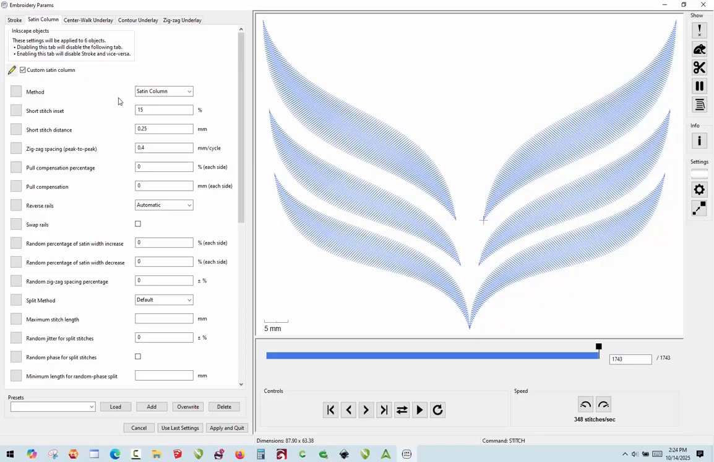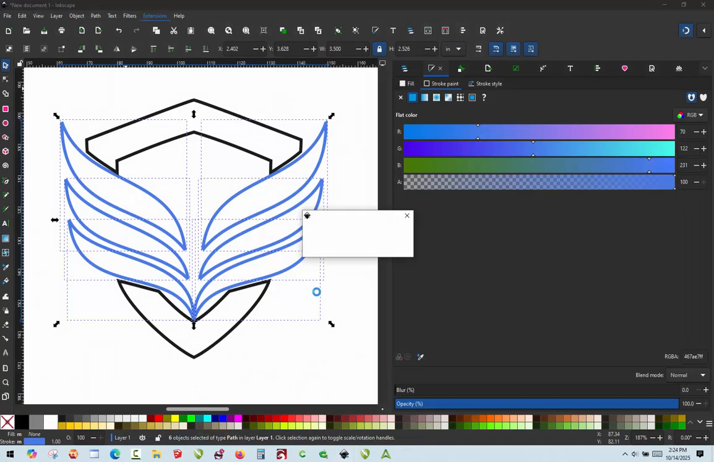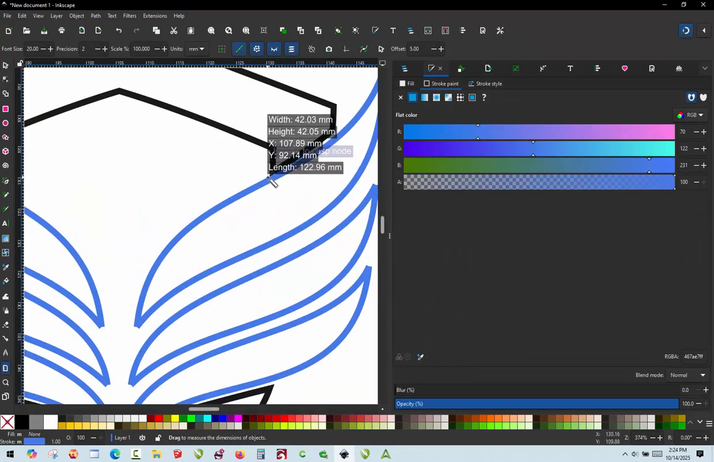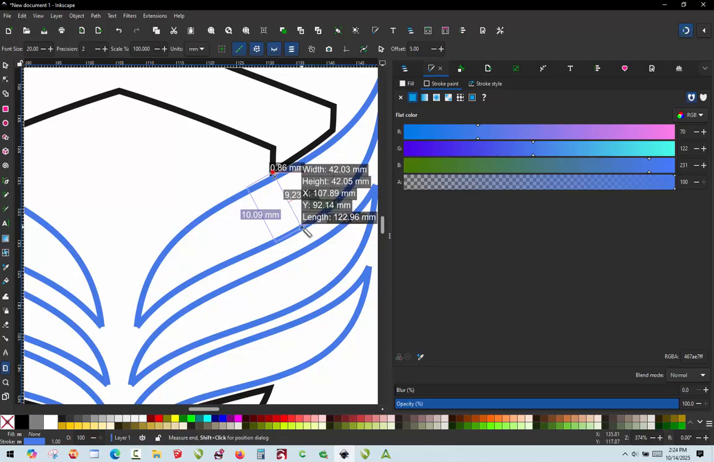So these are fairly fat satin columns, which is something else we should talk about real quick. So let's choose apply. Let's go to our measure tool, the M key on our keyboard, and take a look at how wide these satin columns are. Now this satin column is 9 millimeters. And generally speaking, we would not want that to be that much, okay?